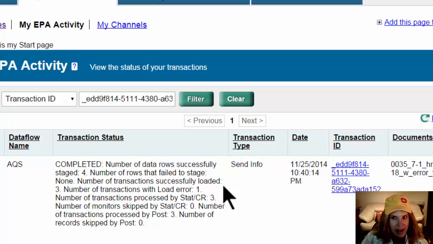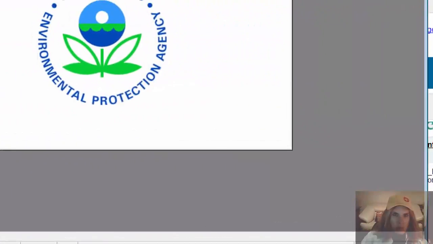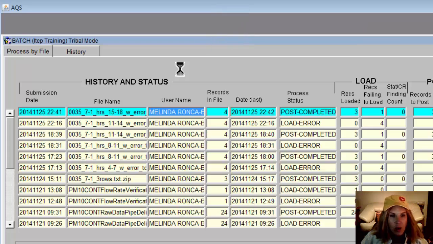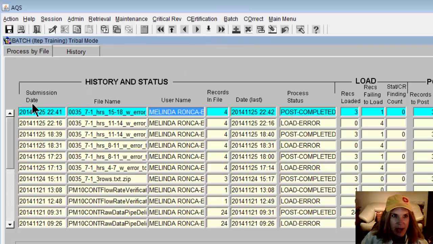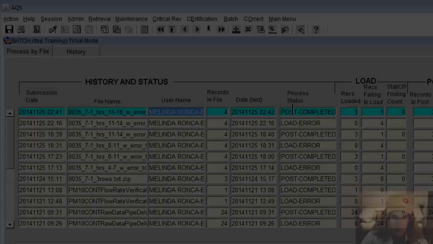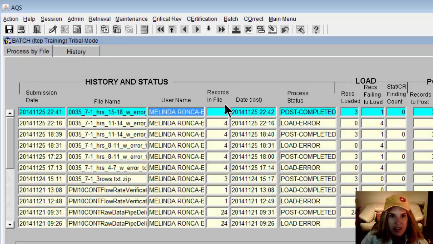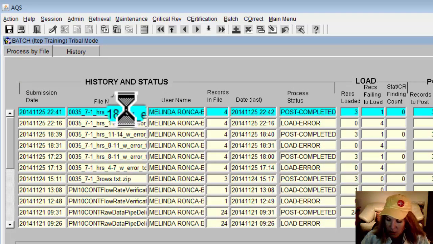So how do we correct that? And how do we find out which one didn't make it through to post? So we go back into AQS and we go to batch, and this opens up with the history and status panel that shows the most recent file that we tried to load at the top. And you can see the description of what happened here. So this is our file, and as we talked about in another video, you can click in there and use your arrow key to see more of the file name.